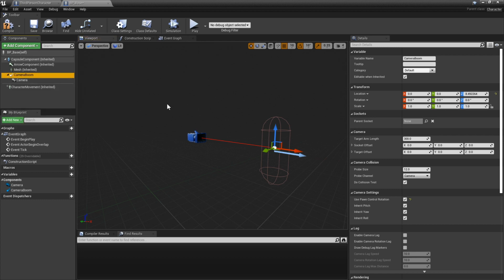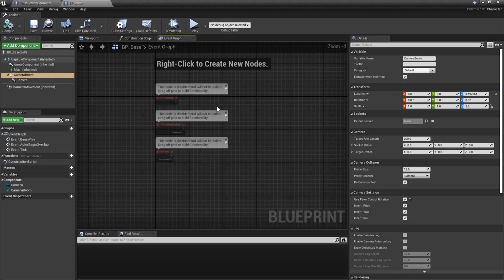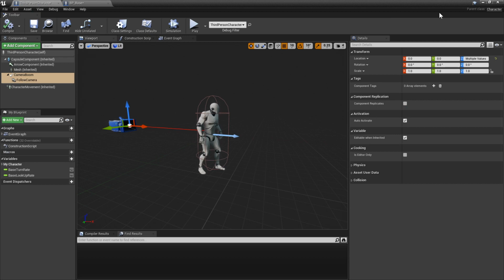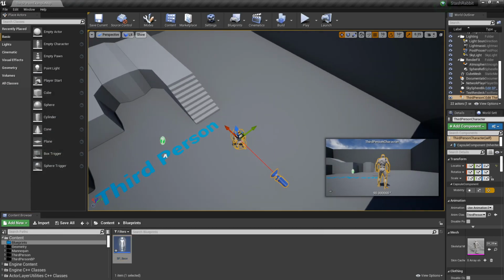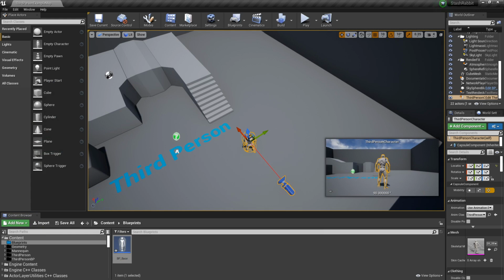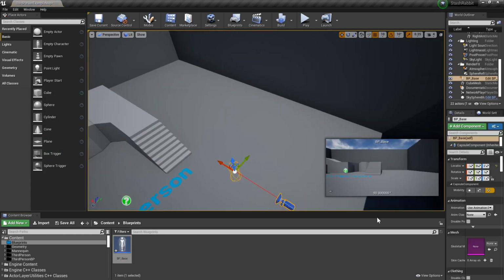And yeah, now we have a camera in our character, but inside the character we don't have anything. So if we try to play it, it cannot move. So we are going to try to replace this character with our new character. So just select it here in the level and delete it, and then place the new character.